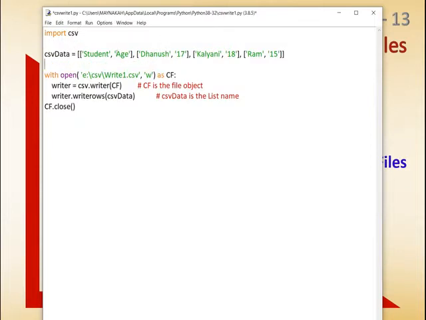Here is the data. Data means the first thing is the heading, student, age. Next one is the first row, Danush. Next one is Kalyani, second row, and the third row. Then using the open function, we are creating a file, write1.csv, with the write mode. And csv.writer with cf, where cf is the file object, and using that object, writer.writerows, csv data. What is the CSV data? This is the data we have stored already.